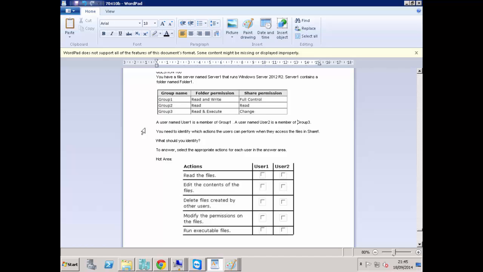So what about edit the content of the files? User 1. Yes. Yes. Yes. I agree also. Yeah. So what about user 2? Edit the content of the file. Yes. No. Yeah, I think so.